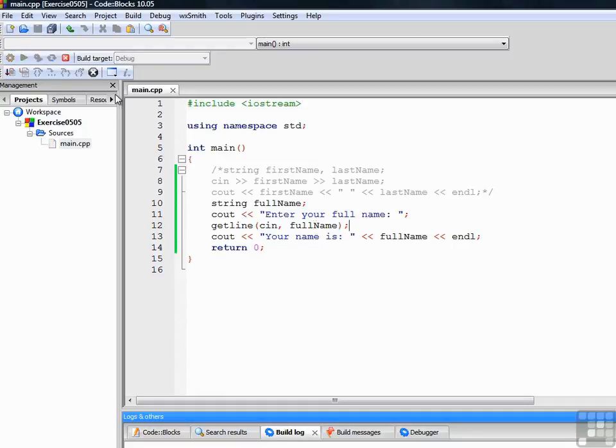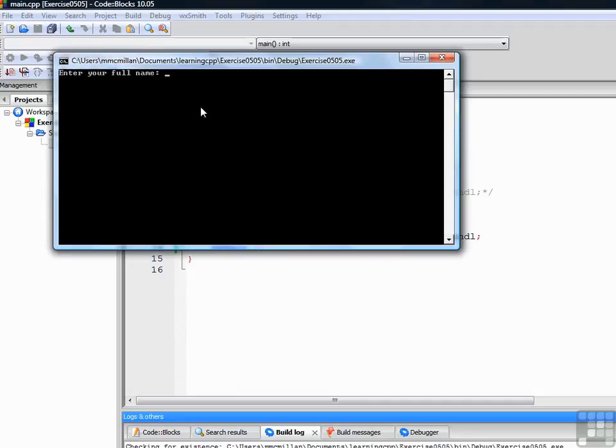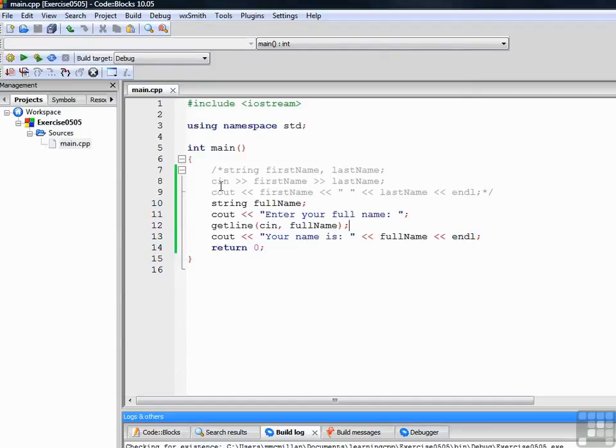So let's build and run this program. Enter my name again, and it comes out exactly like I thought. So when you want to store a string with spaces in a single variable, use the getline function to do that. Otherwise, if you're just trying to store a single word in a string, you can use cin in the standard way.